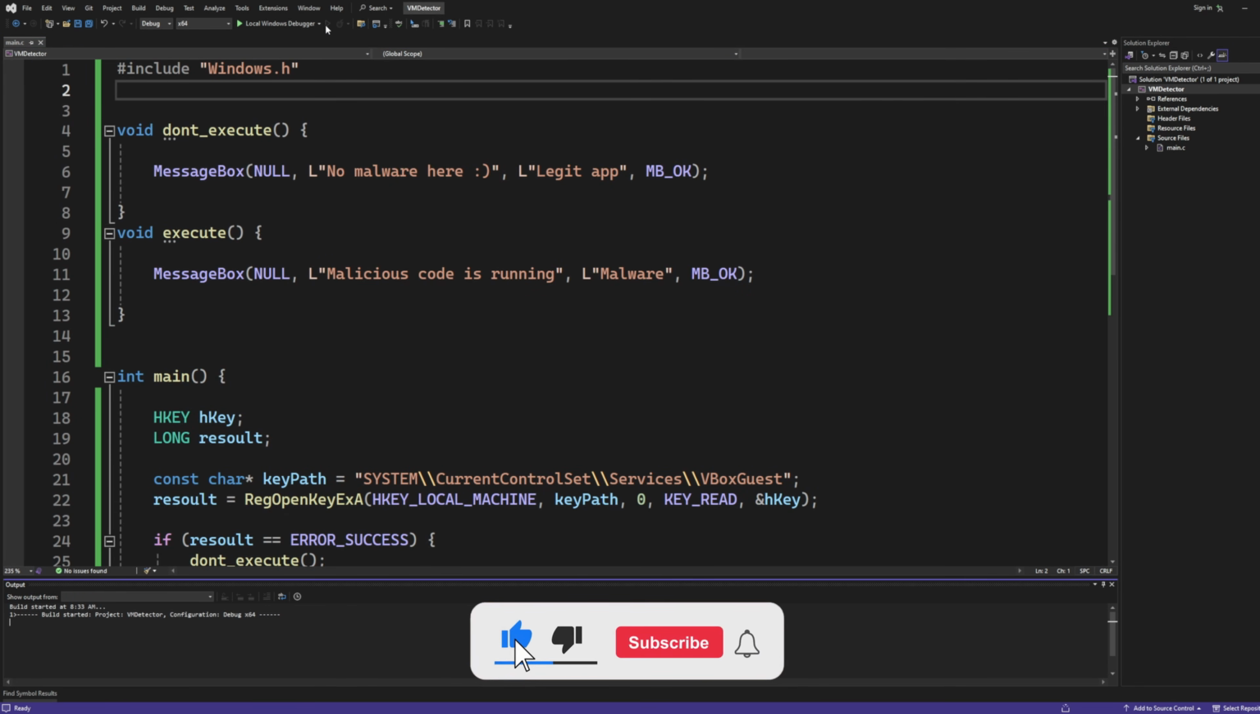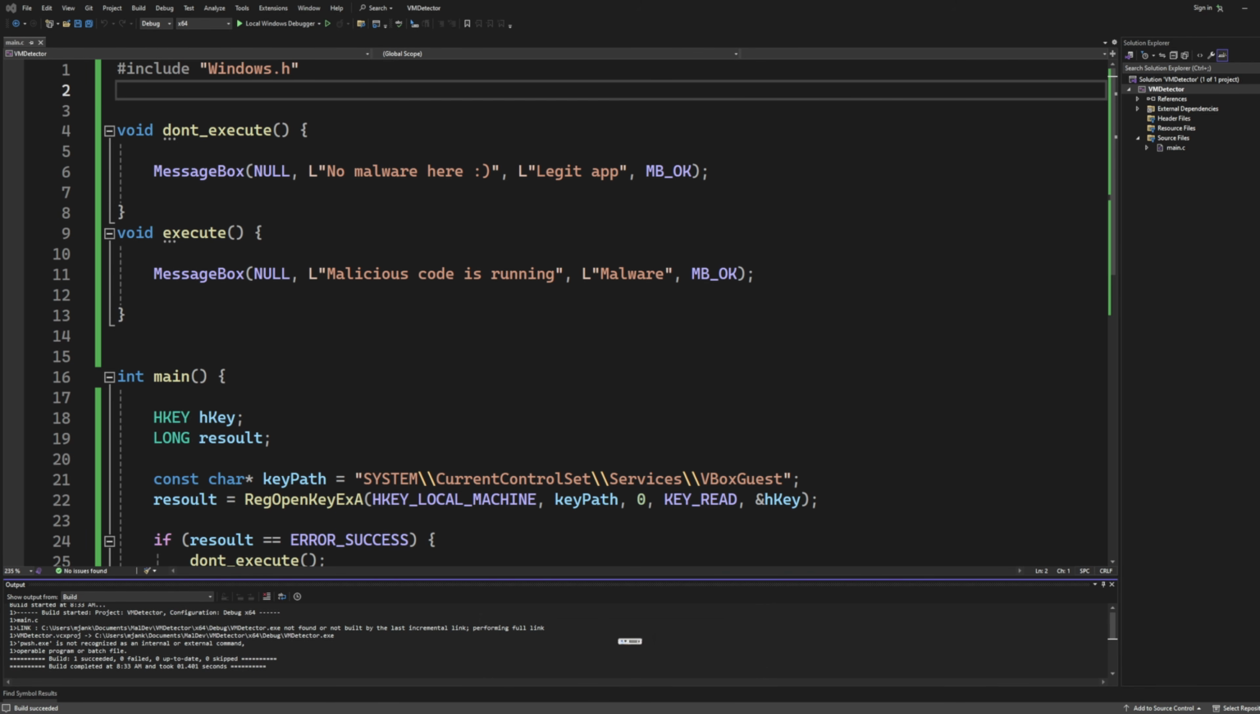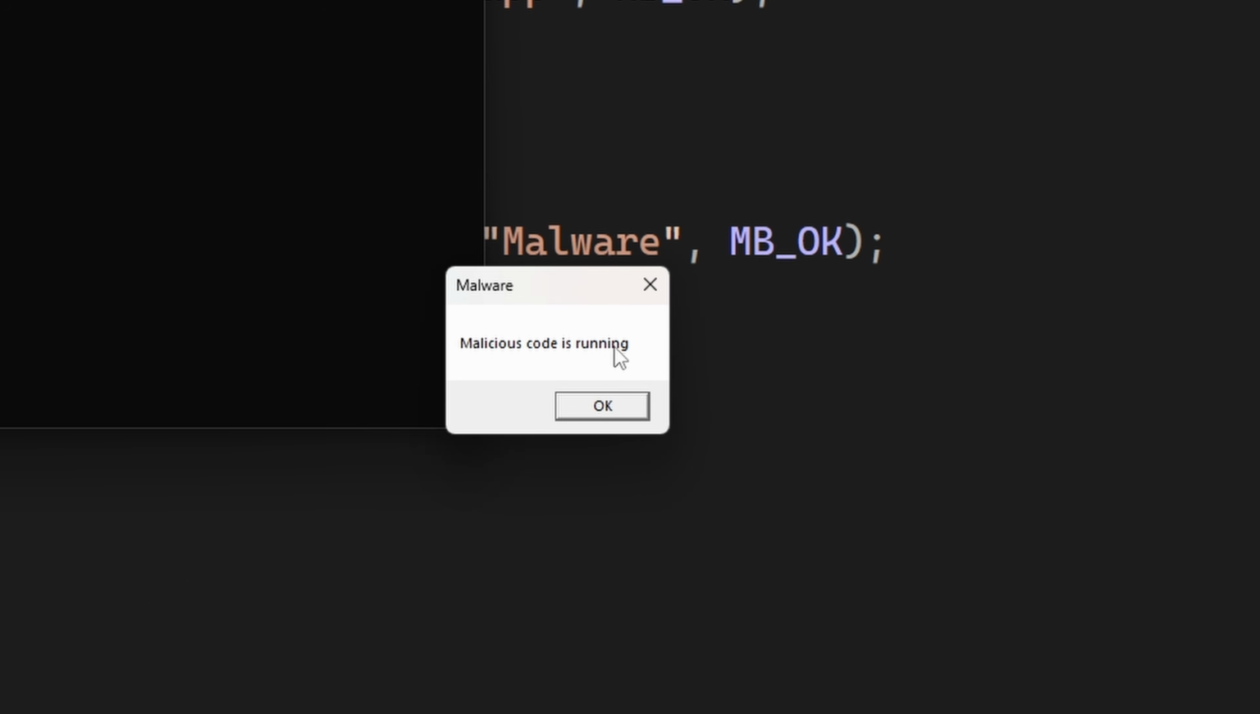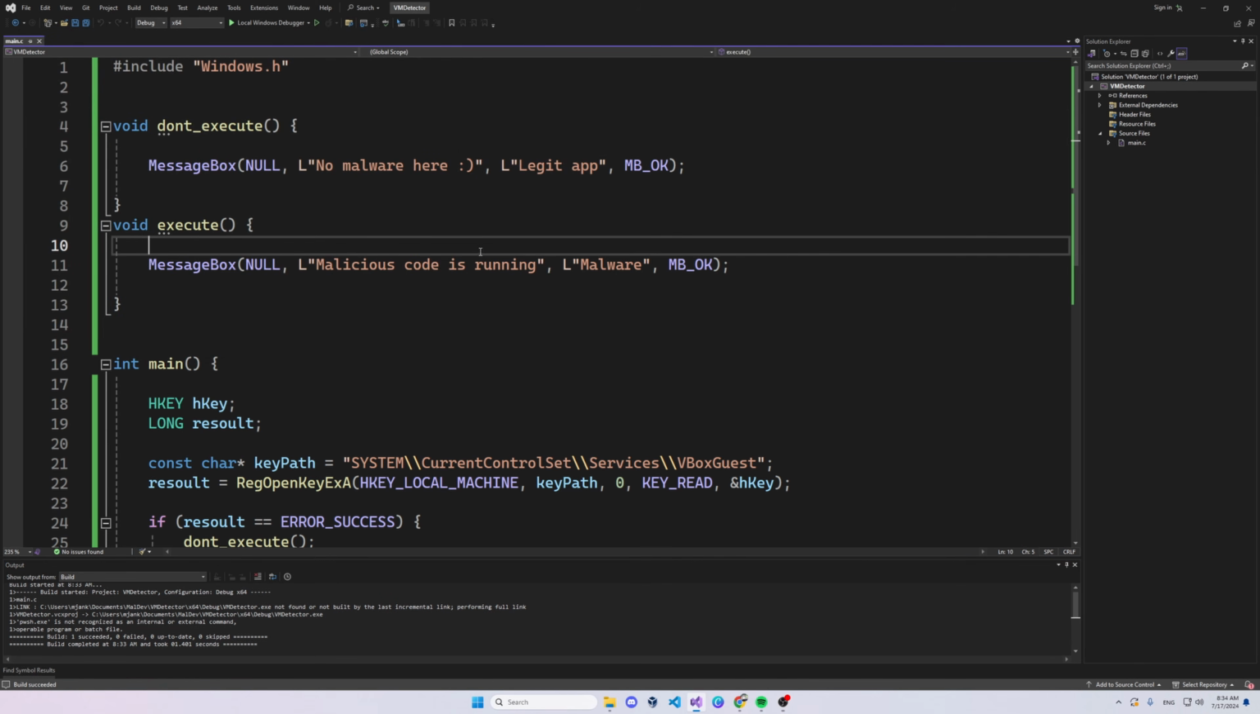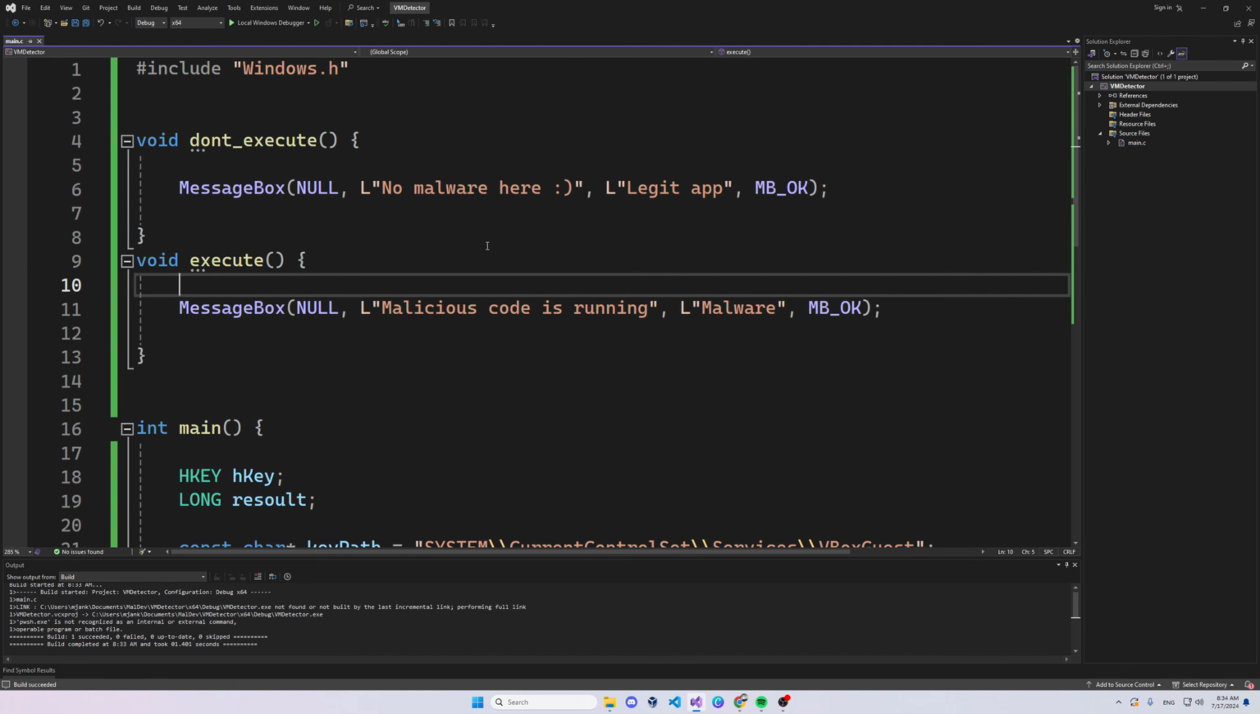So if I run it on my machine, so we are not in a VM, as you can see, this says malicious code is running. So click OK to exit. And what we're gonna do now is I'm gonna copy this binary to the VM and I will run it there to show you what will happen.